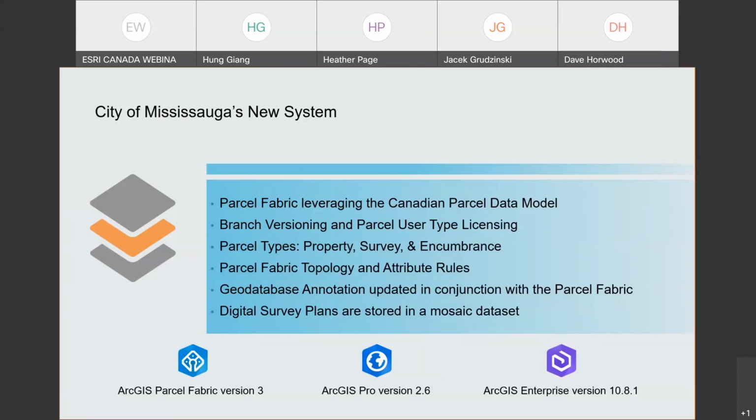For digital survey plans, when working with the survey plans in the legacy system, they had to be georeferenced, and once done, the process repeats again when the plan is required another time. So during migration, it was suggested to maintain these plans as part of the Mosaic dataset. So keeping in mind that the Mosaic dataset is not part of the Parcel Fabric setup, it's a standalone dataset.